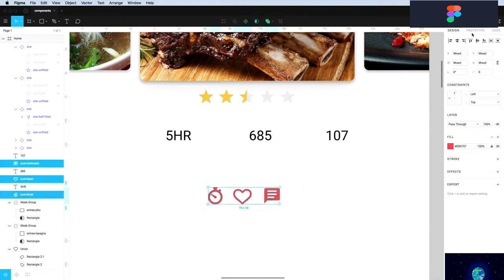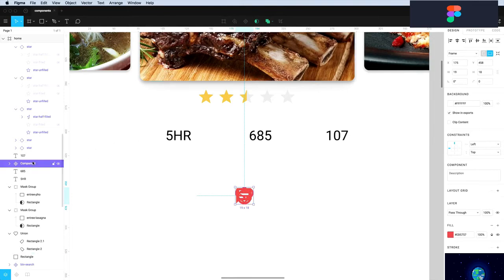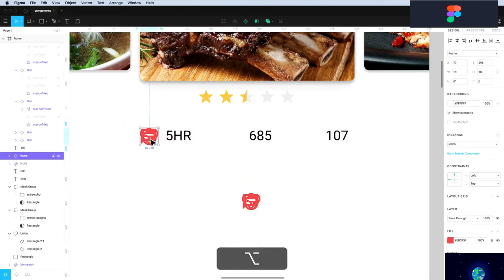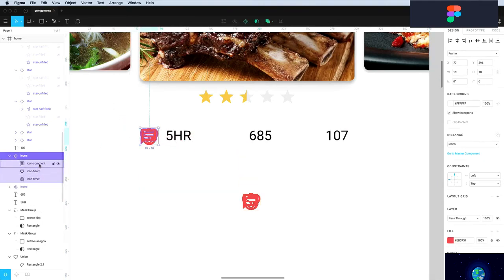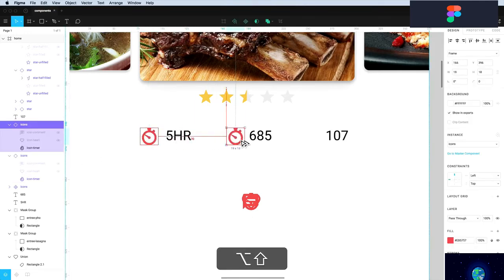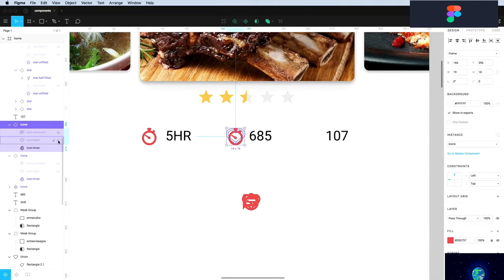Now we can grab all three of these and align in the middle and the center. And because we have all of these now, we can choose to create component. And let's just call these icons. And now if we hold down Option, we can move this. And if we click this arrow in the Layers panel now, we can decide that we want to only show the timer here. We'll hold down Option and drag over here. And here we want to show the heart.